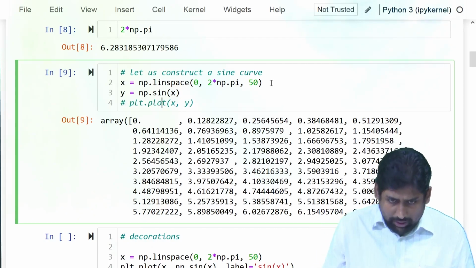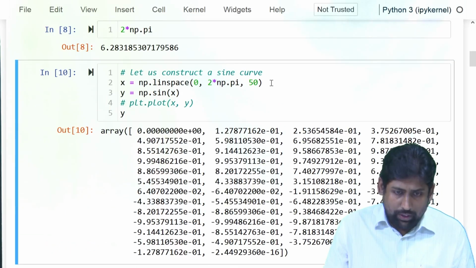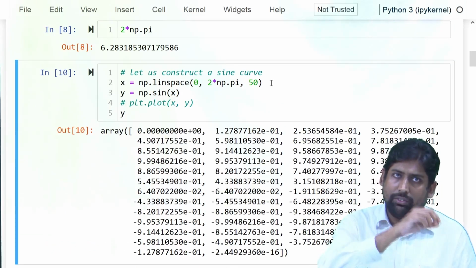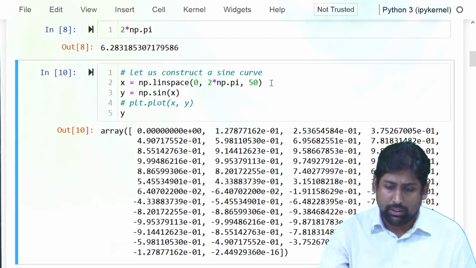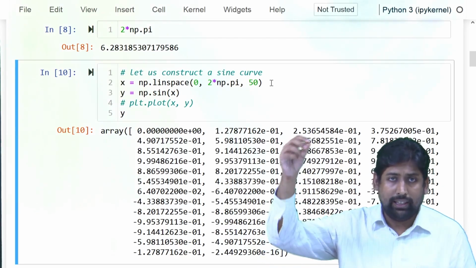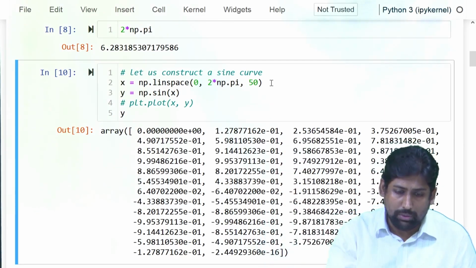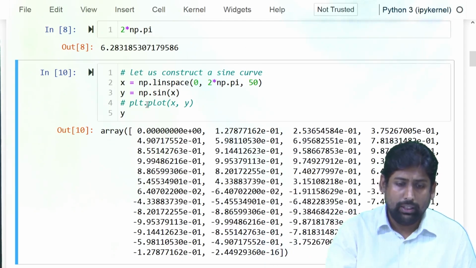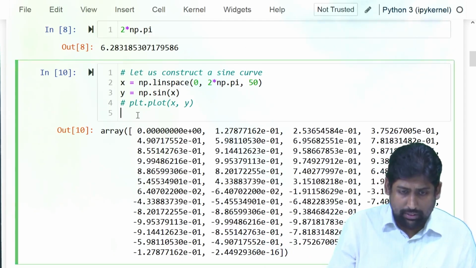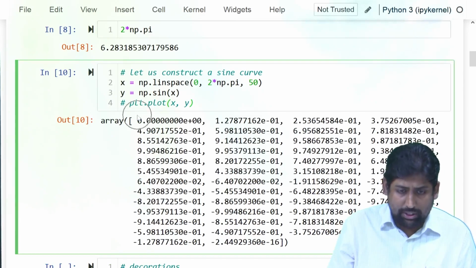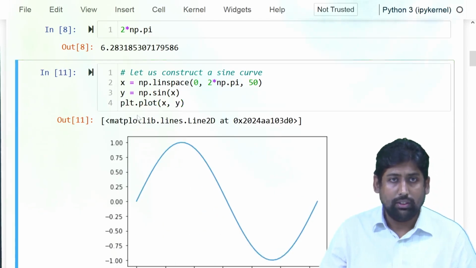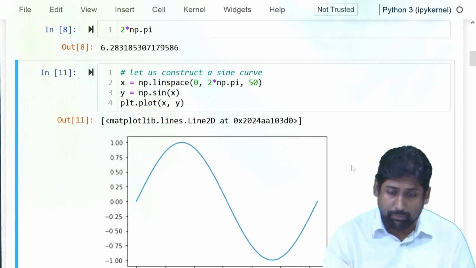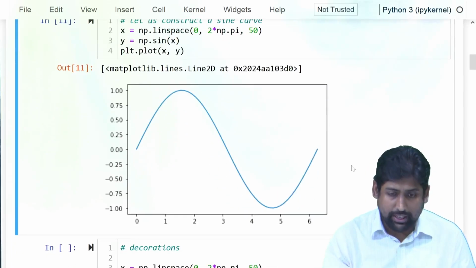So let us look at what y is. You will see it starts from 0, goes to 1, then reduces, comes down to 0, then goes to -1, and like a sinusoidal curve, the values will change. Instead of seeing it as text, let's plot them against each other and see the output. So here we have our second plot. This is nothing but a sine curve.